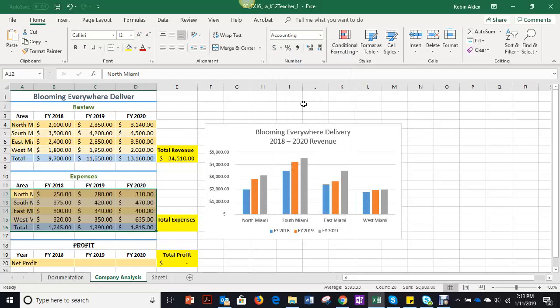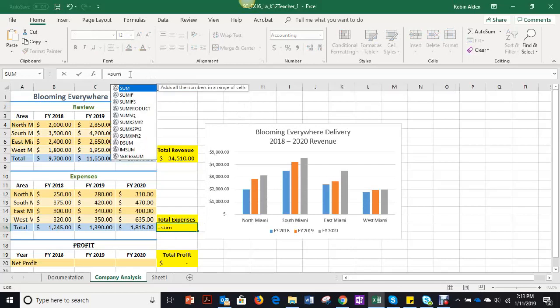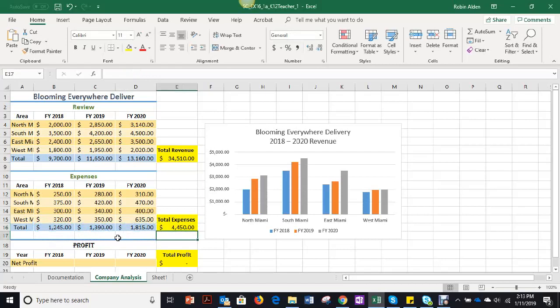The expenses table shows all the company's expenses from 2018 to 2020. Bob wants to calculate the total expenses by adding up the total expenses for the year. So in E16, which is right there, we want to create a formula using the sum. So we go equals sum, parentheses, and then we can tell it what we want to do. So from here to there, here to there, and then you hit enter. So that wasn't too hard.